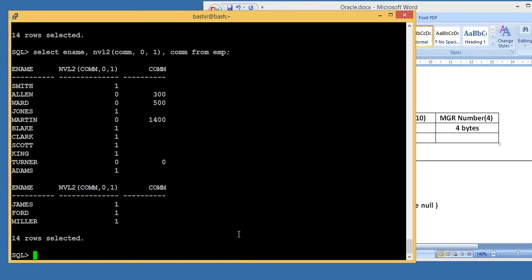Oh, so why is it not showing the salary for the pay? Oh, because we have not selected the salary. So it is showing the 0 salary. No, there is no salary. Salary we have not selected. Why is it selecting 1 then for Smith, who doesn't have any commission?